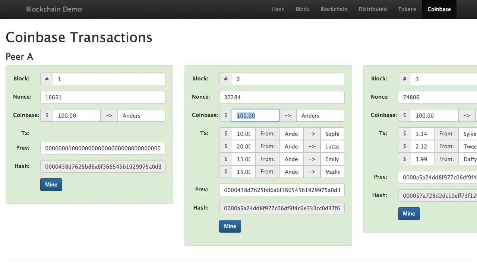I'm a fan. I love it, right? I'll take $100. Now we have some transactions. You can see that they're all from Anders. They're all from me because I'm the only one who has any money at this point. So I'm sending 10 of my dollars to Sophie. Do I have $10?